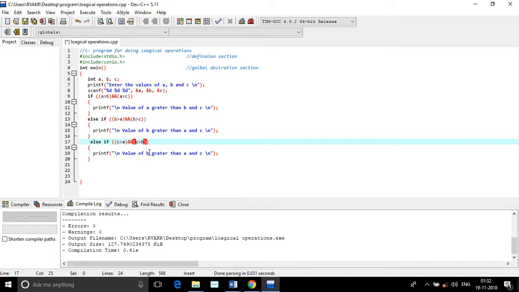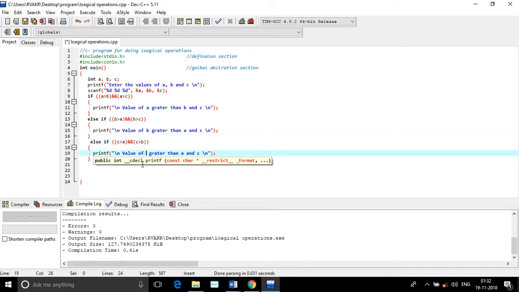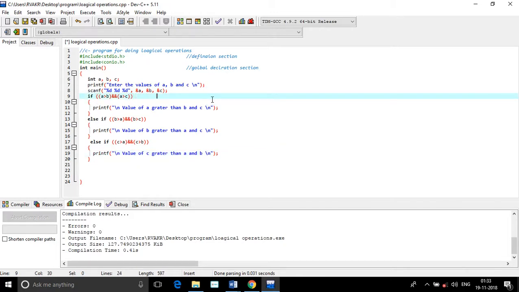If this statement is true, then it will execute that c is greater than a and b. So this is related to the logical AND operation. From here to here it is all for logical AND.